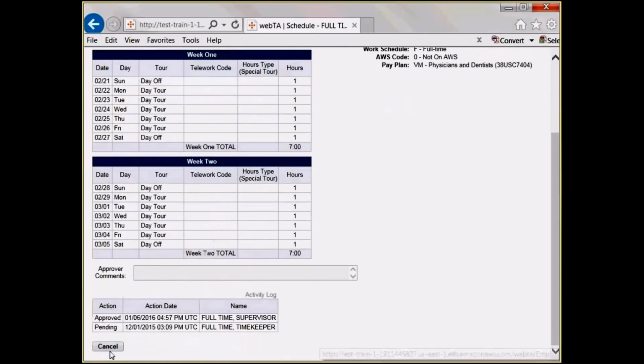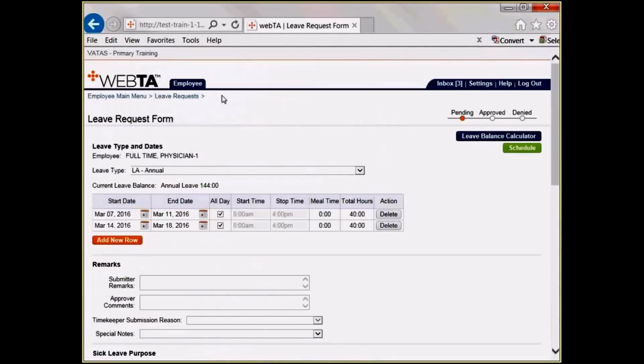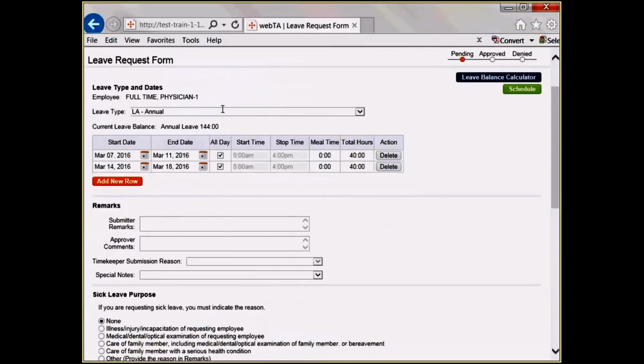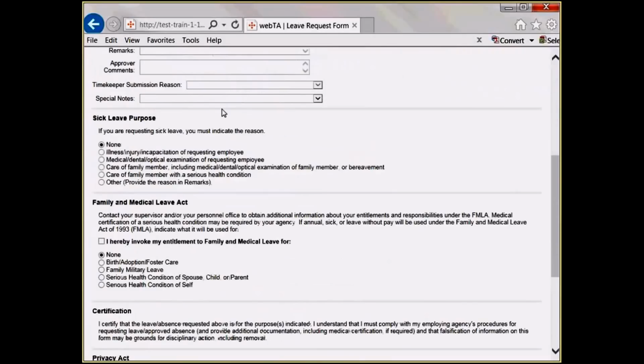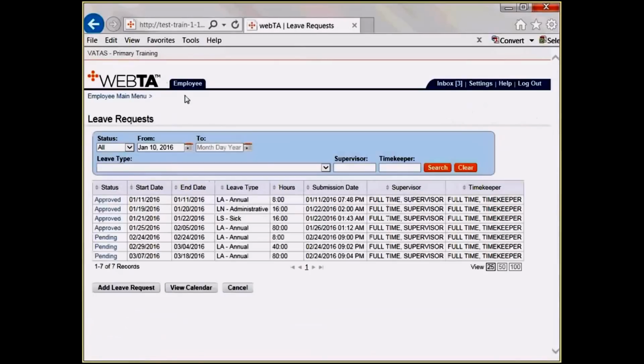So let's cancel here. It brings us back to that. Let's go back to our leave request form. And we can see that it is for 80 hours total, and it's pending, waiting for our supervisor to do something. So scroll back up. Let's click back on the leave request button.